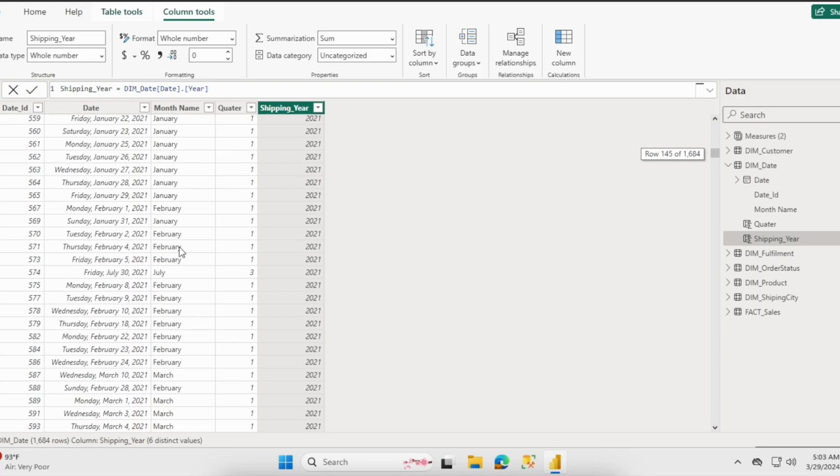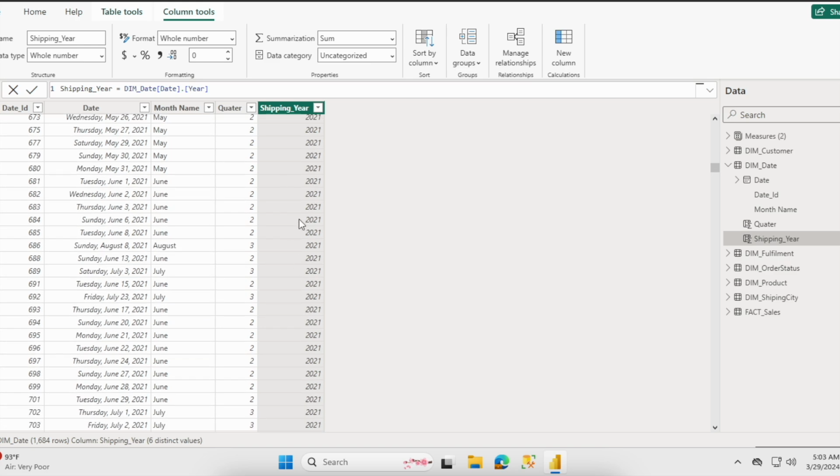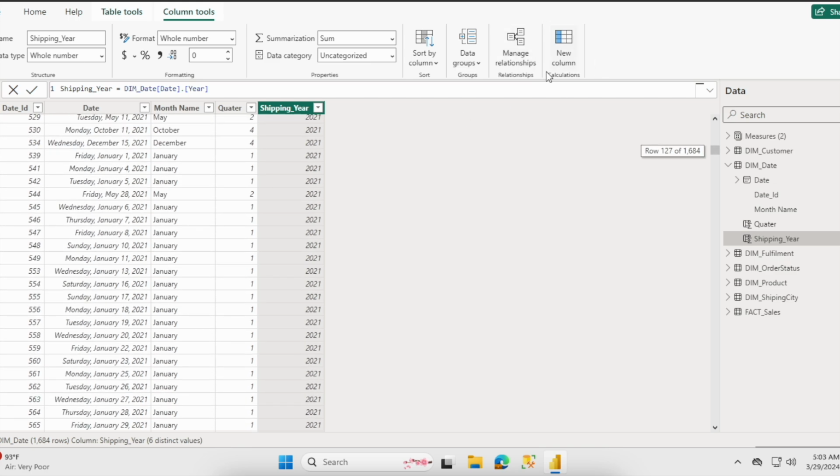Now it is showing the year in a separate column. We have created a new column and we have written this DAX expression. So this is the way we are going to extract our year. Not only year, you can also create one more column.